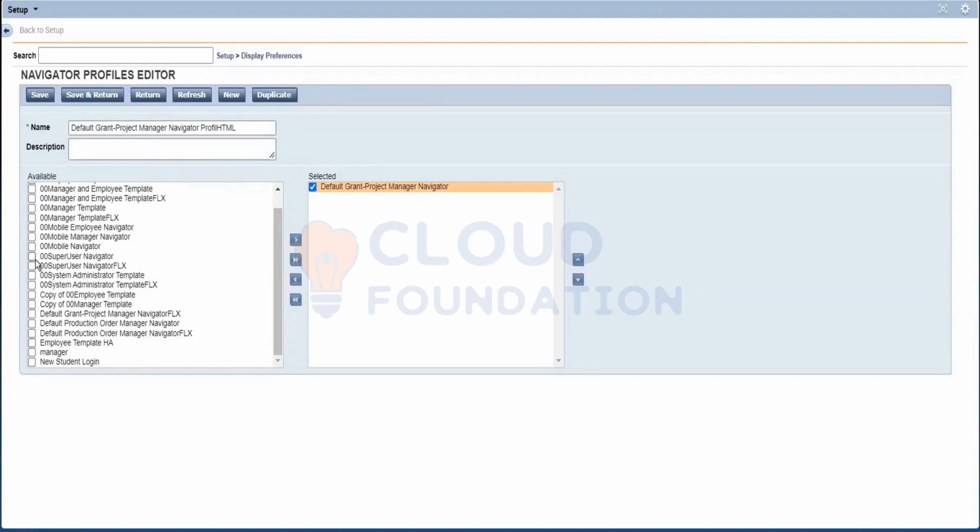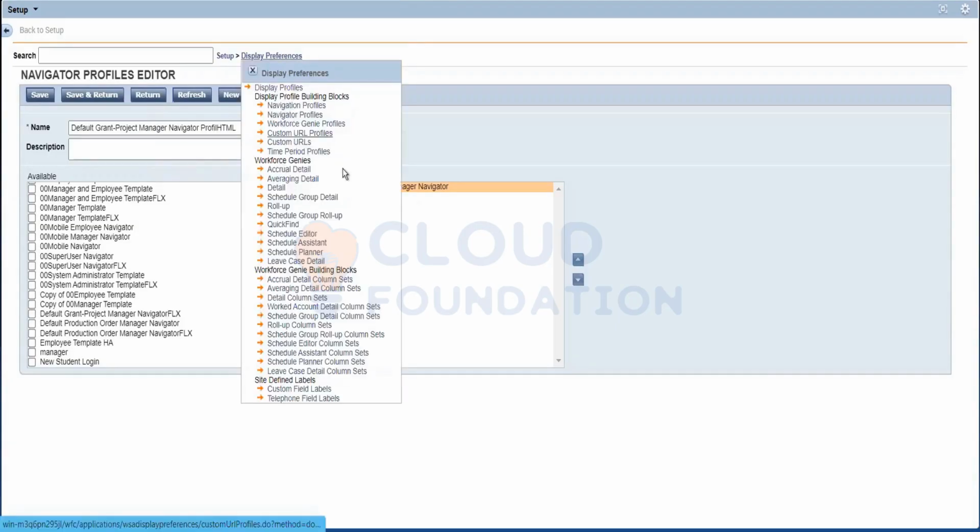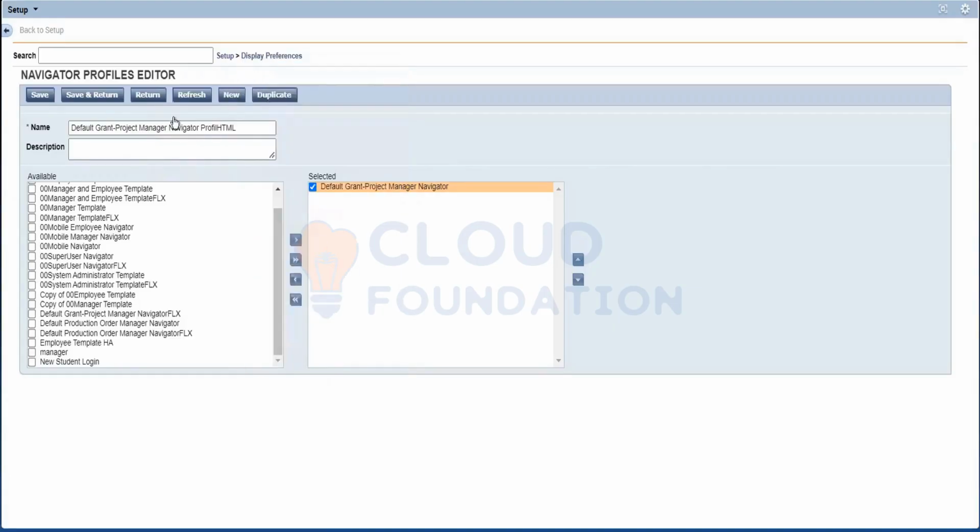These are the templates we need to pick while creating display profiles. These items will be mapped to the display profiles. When we are setting up a manager display profile, the navigator profile is something we need to pick here. If you see here, this is a project manager's navigator profile. They have given a name and chosen the manager navigator.